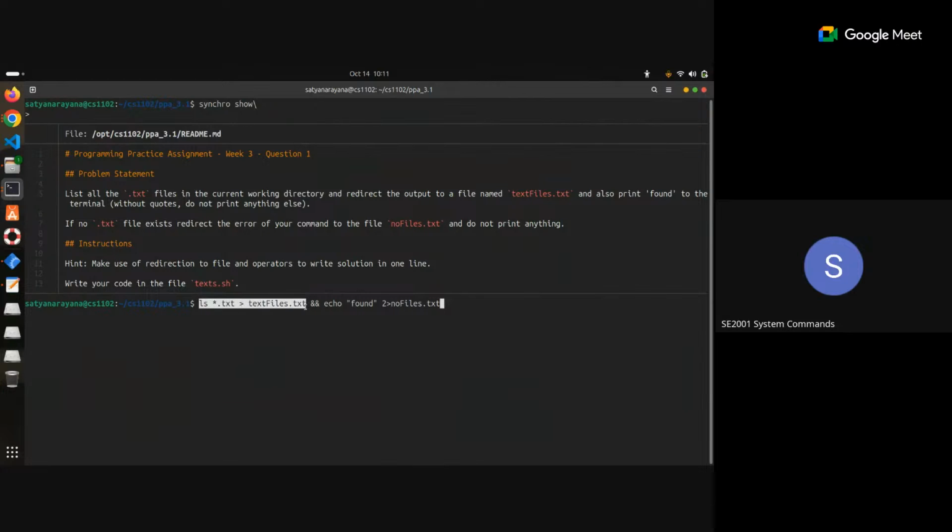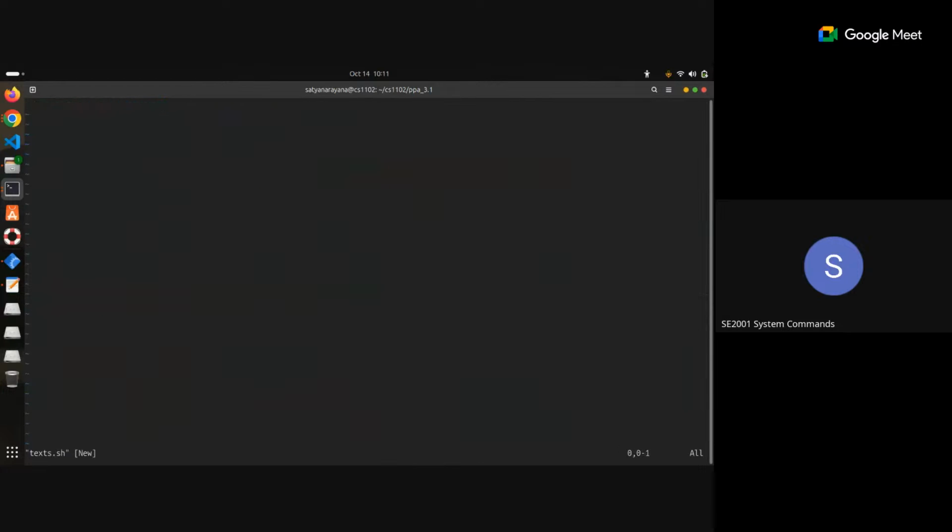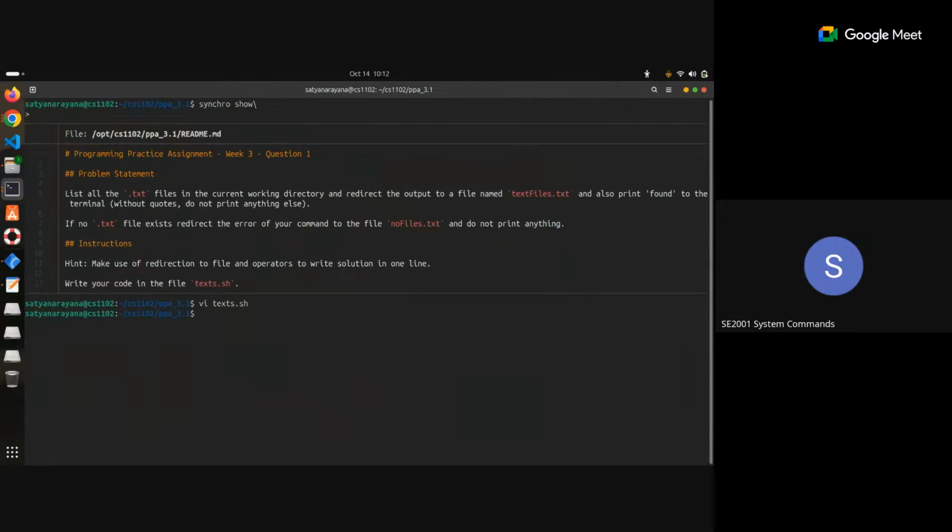So let me try this in a shell script. I'm copying this one and going for vi text.sh. In insert mode, let me paste this one. So it makes sense, I think. Let me check it. Yeah, it's okay. So escape, :wq. Okay, change the mode, chmod +x text.sh, and run it.